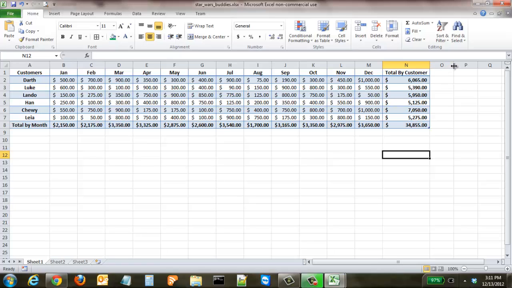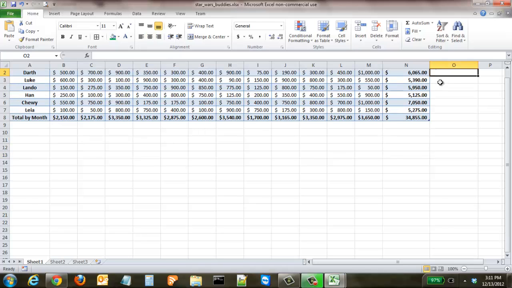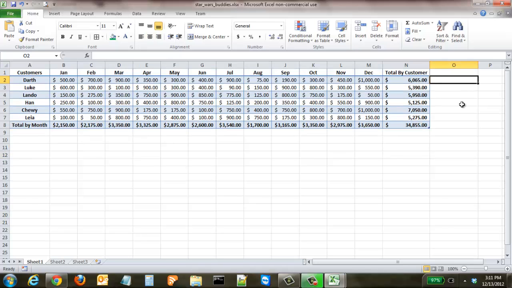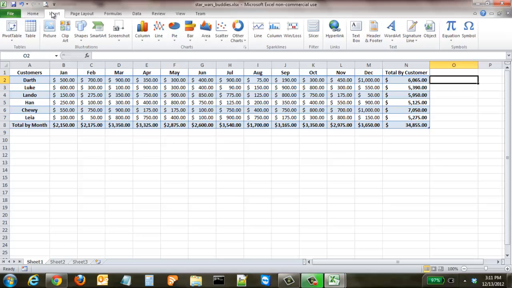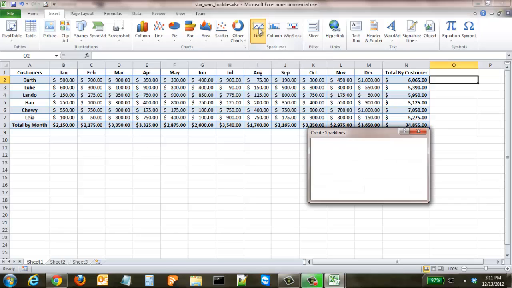So what we're going to do is come over this column in O, and we're going to give it a little bit more real estate and stretch it out. Click on the cell that we're wanting to start out with first, which is this top one, and then we're going to go into the Insert ribbon. Here in the Insert ribbon, you see the subcategory Sparklines. We're going to click on Line.